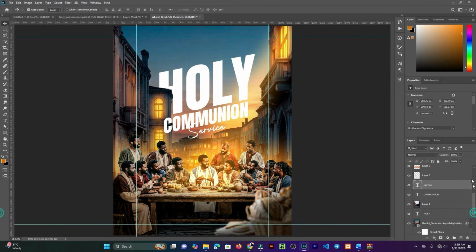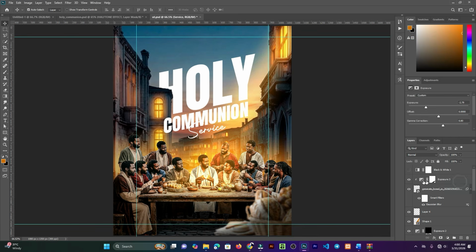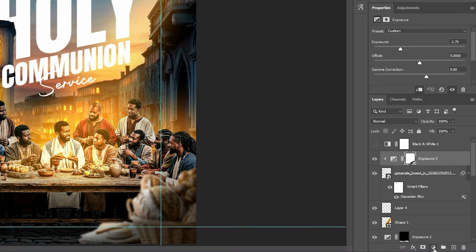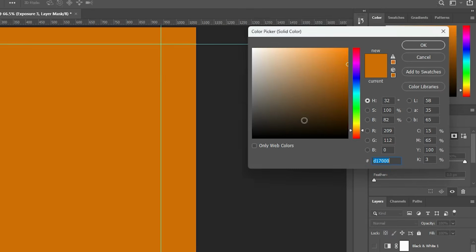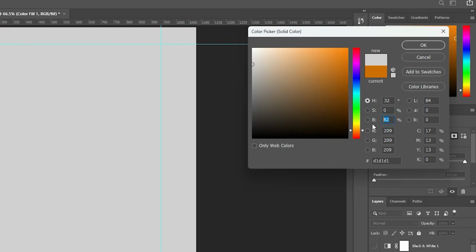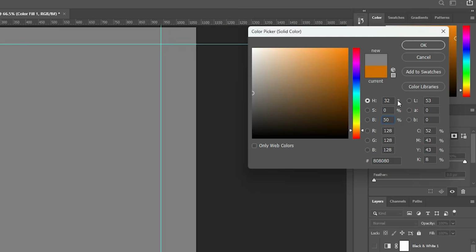Scroll to the top, okay, and select the layer just below the black and white. So this black and white, you can delete it. All right, so with that, come to adjustments and create a solid color. So once it pops up like this, we have HSB here. So for the saturation, make it 0 and make the brightness 50. All right, as for the H, it doesn't matter.